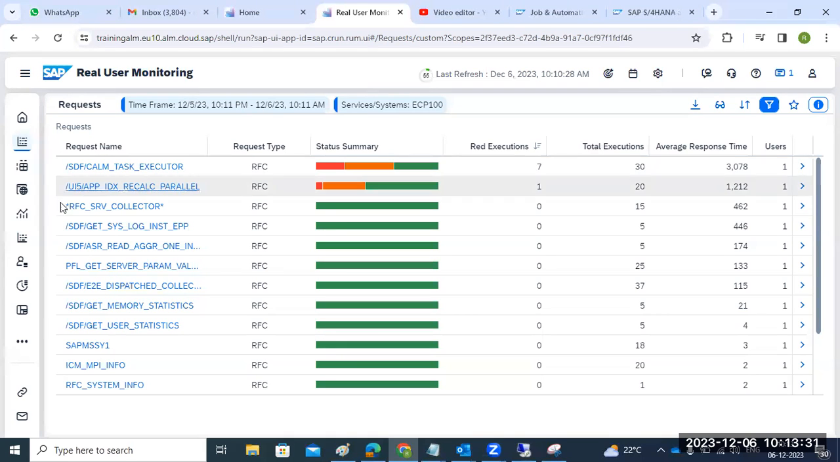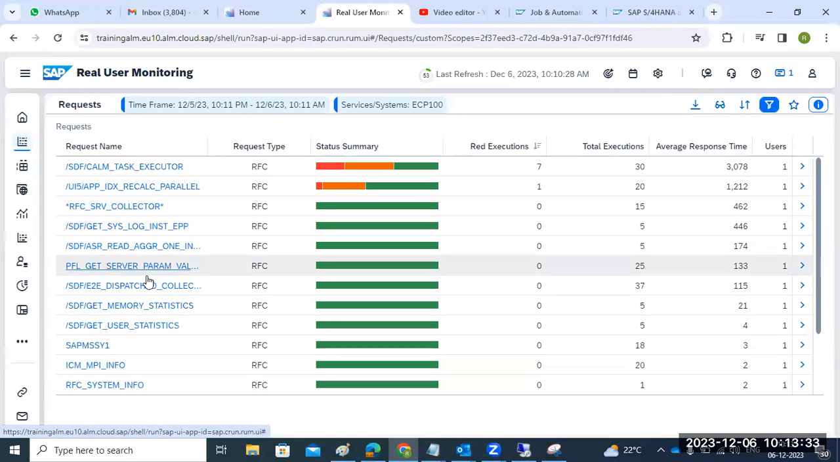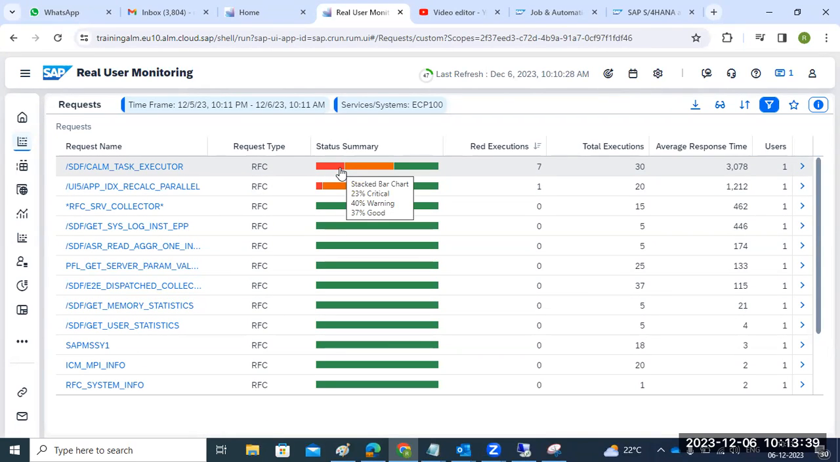So let's see whether anything comes into the picture or not. Here, status summary. Here there is a status bar. In the status bar, 23% is very critical here. So let's go to this page here.